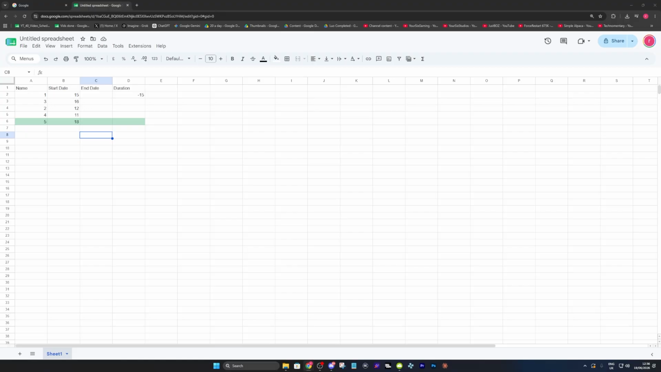Click and drag your cursor to highlight all the cells that contain data. So let's just say I want to go ahead and get these ones.